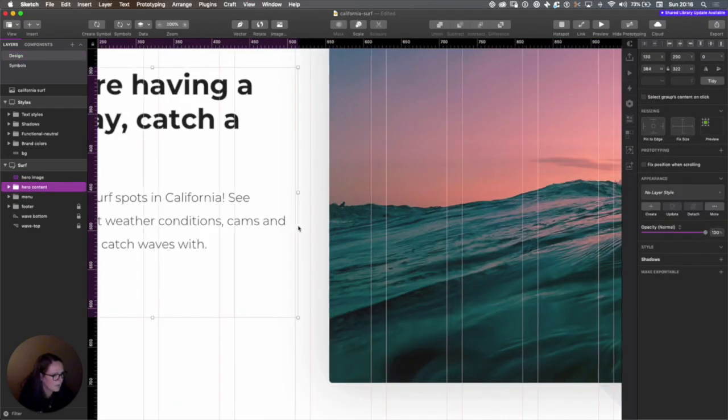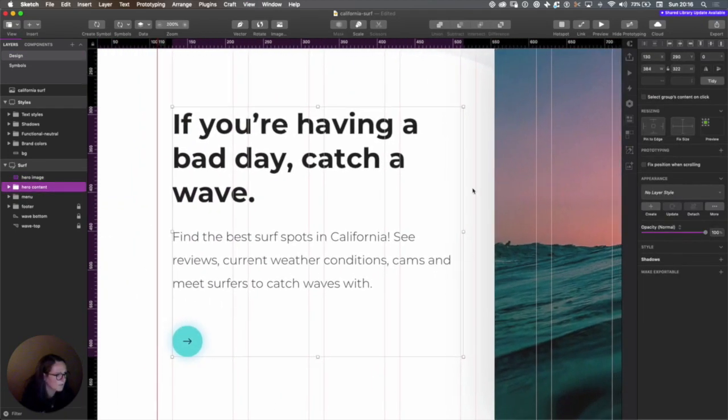I also see that something is off here with the grid. I probably have a text box that's a little bit longer than it is supposed to be, because they're supposed to end right on this line here. So I'm going to check.